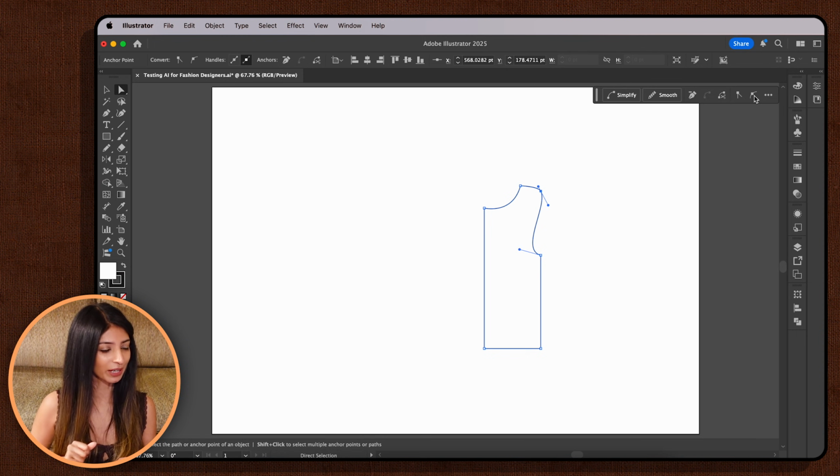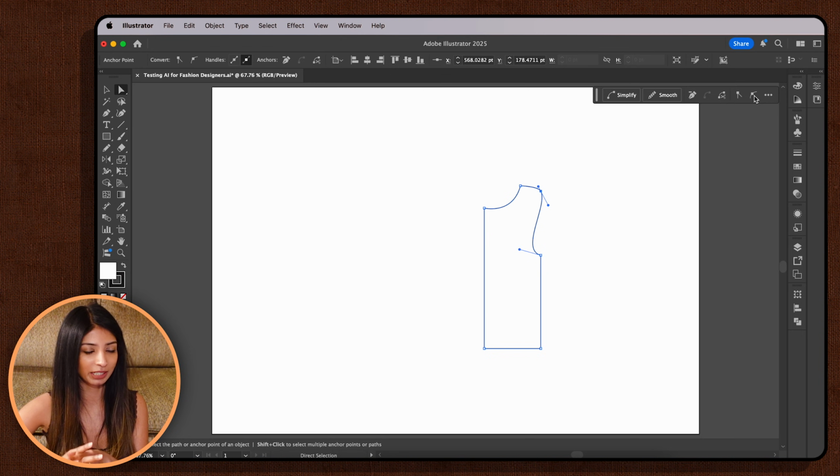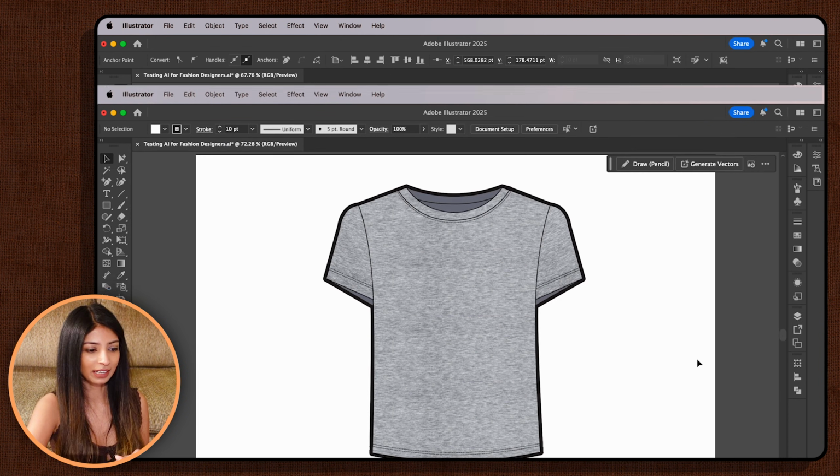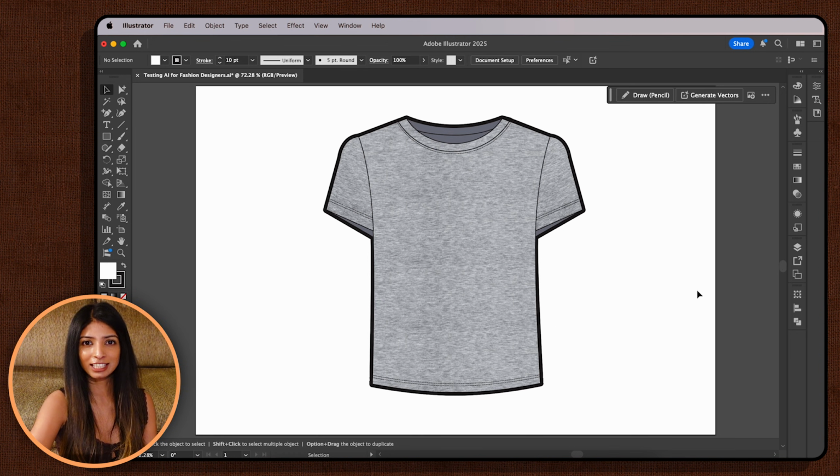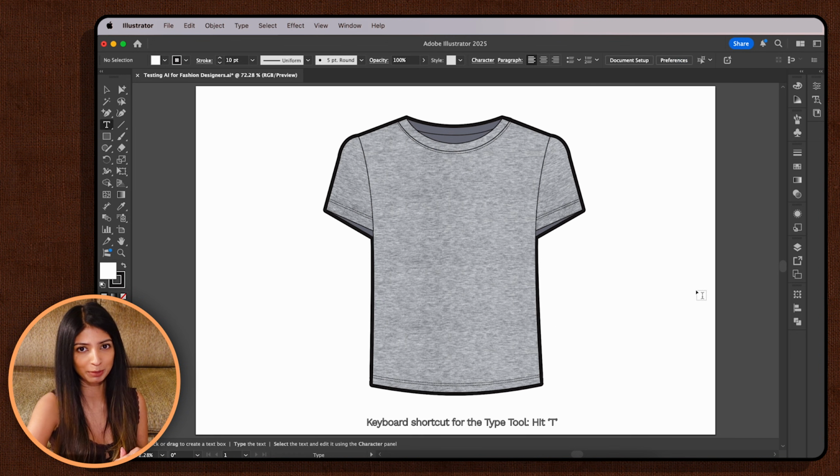Let me give you one more example of how the contextual taskbar adapts itself to whatever you are doing. Let's say you went ahead and drew a t-shirt like this, and let's create some typography on the chest. I'm going to hit T on my keyboard to bring up my type tool.